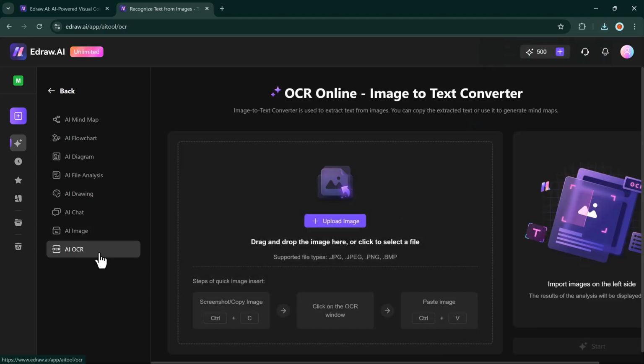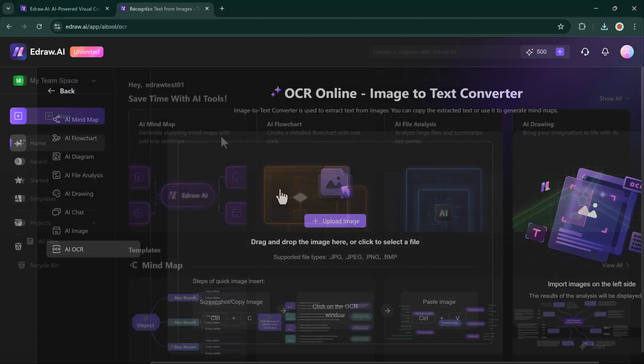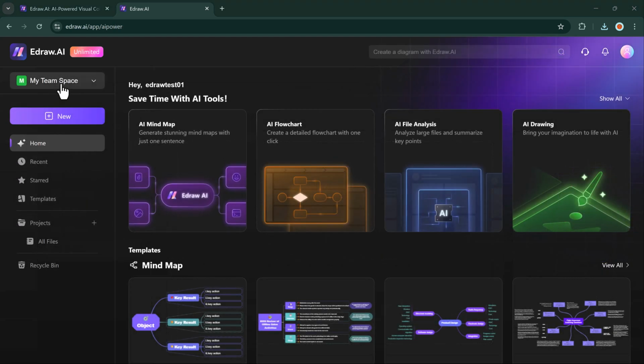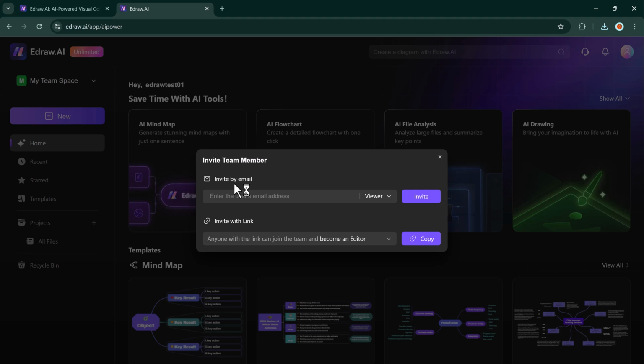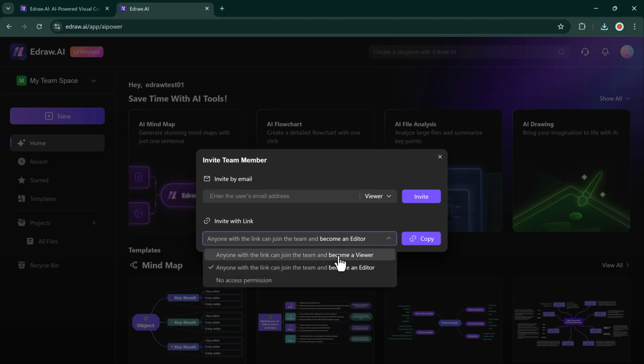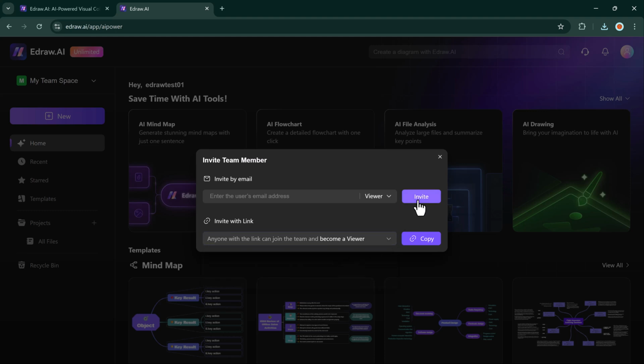And with Edraw AI's advanced OCR feature, you can convert images or scanned documents into editable text, saving time on manual data entry. Edraw AI also includes a team space feature, which allows you to manage permissions for each member of your team. You can give team members editing access or restrict them to view only, making it a versatile solution for collaborative projects.